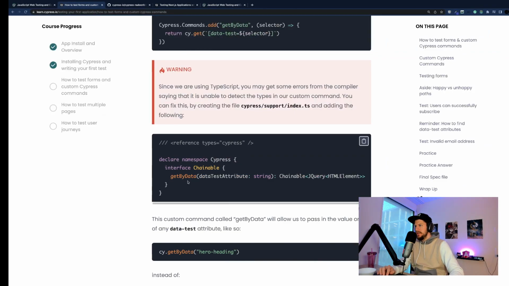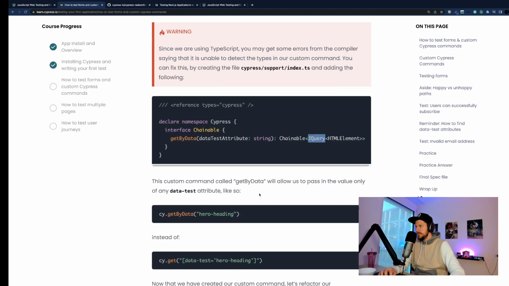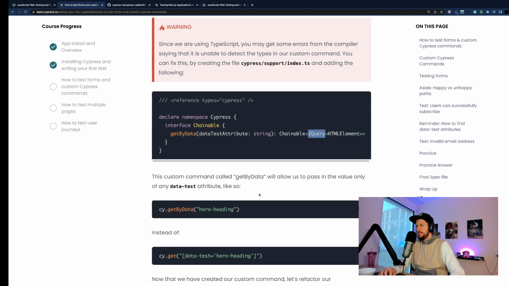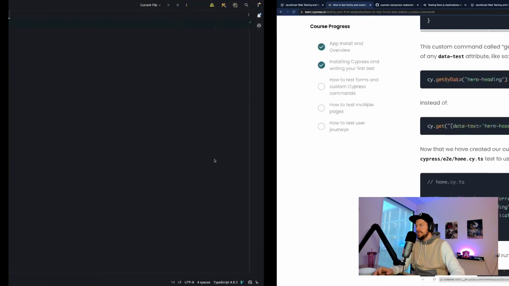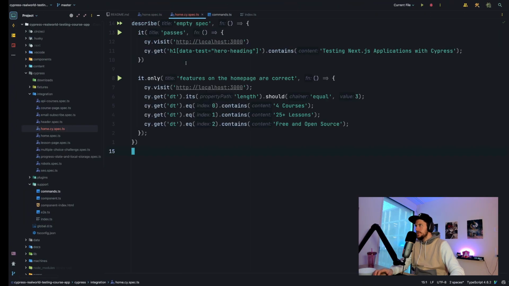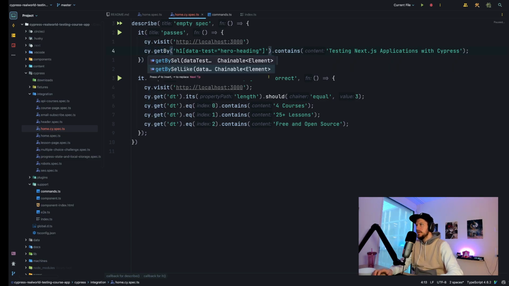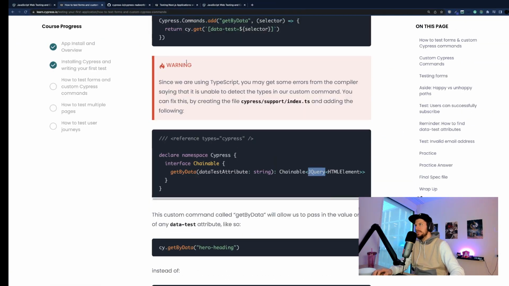Is this really needed? jQuery. Whoa, never thought I would see this again. So let's try if this is really needed. So our home spec. So here we would say get by, yeah, it is needed, I guess.